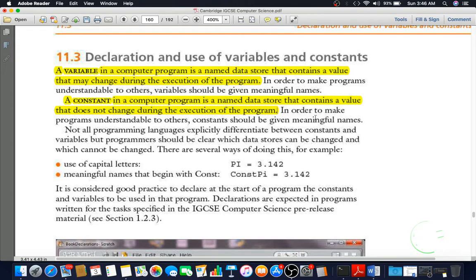Next line: in order to make a program understandable to others, constants should be given meaningful names, so that anyone can check the program and understand what the variable or the constant is storing. What type of values is it storing? Is it storing numbers or other values? Not all programming languages explicitly differentiate between constant and variable, but programmers should be clear which data store can be changed and which cannot be changed.